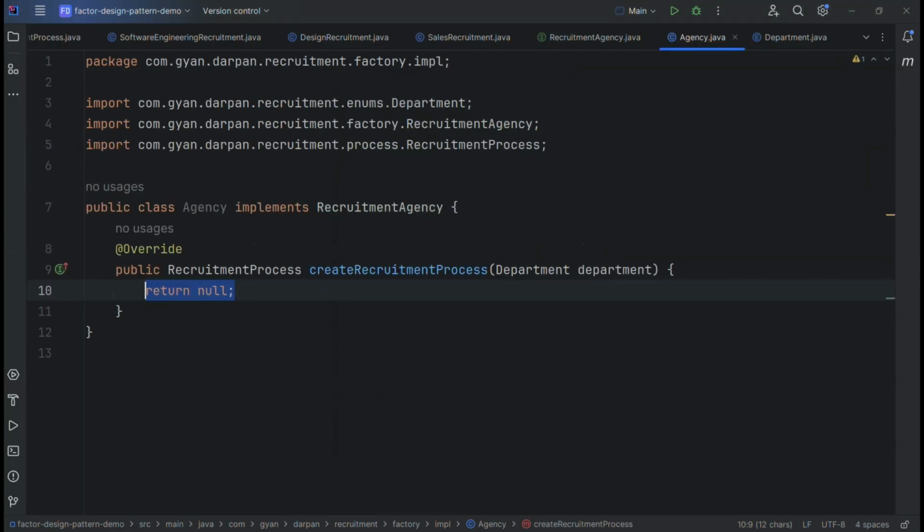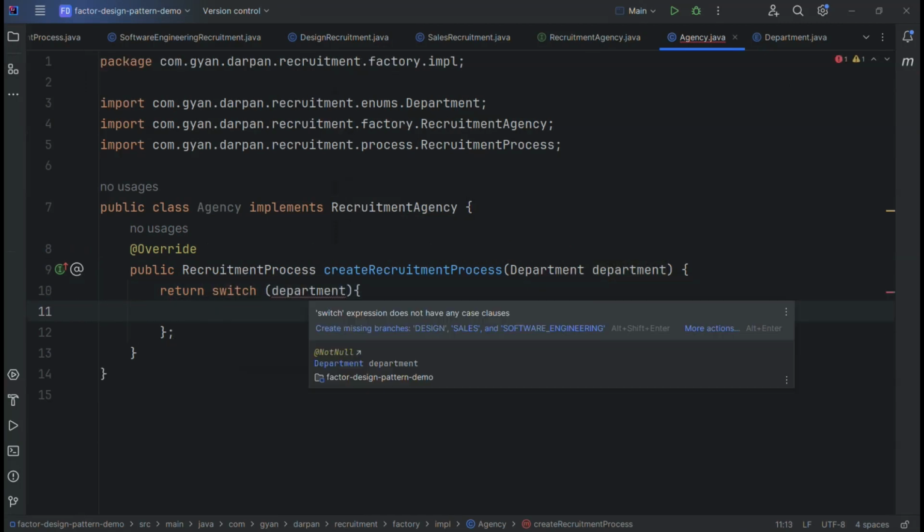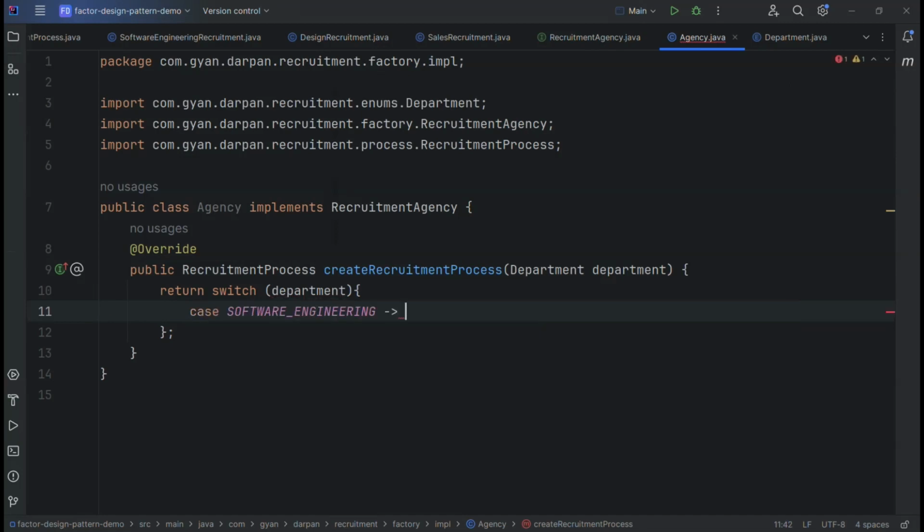The agency class will serve as a factory for creating instances of different types of recruitment processes like software engineering recruitment, design recruitment, and sales recruitment.